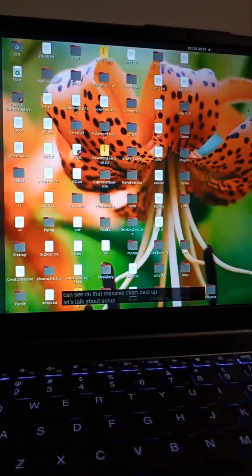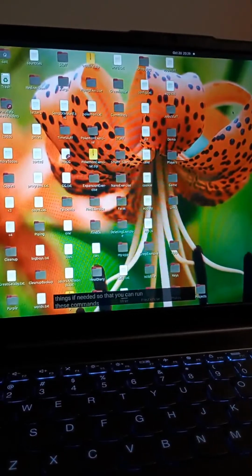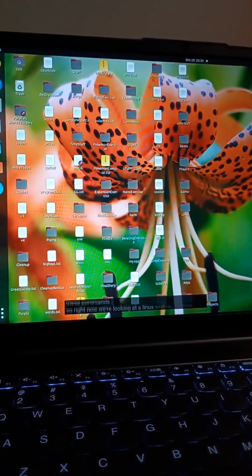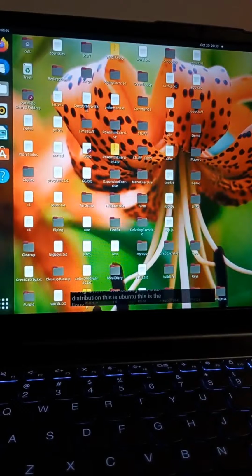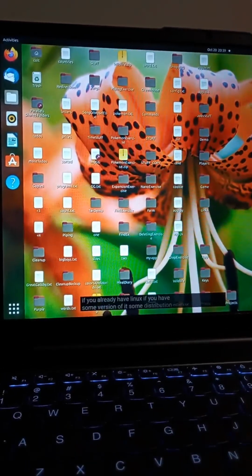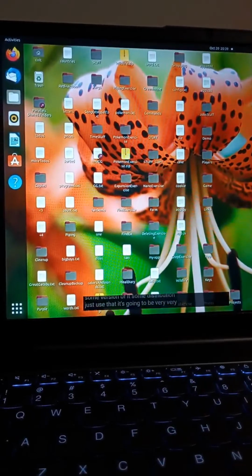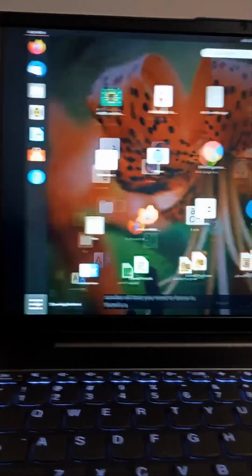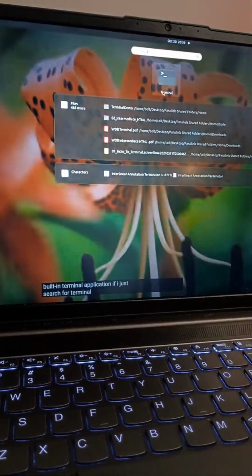Next up, let's talk about setup and installing things if needed so that you can run these commands. Right now we're looking at a Linux distribution. This is Ubuntu. This is the Linux distribution I'll be using throughout the course. If you already have Linux, some version of it, some distribution, just use that. It's going to be very, very similar. All that you need to know is there's a built-in terminal application. I just search for terminal.